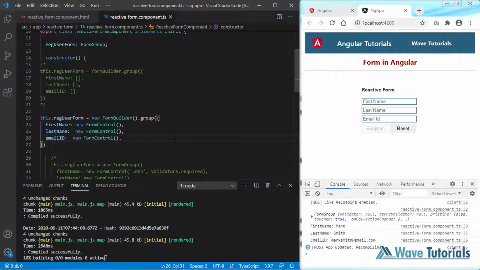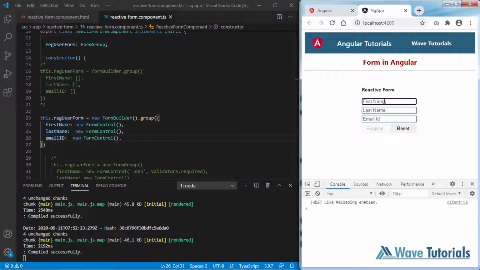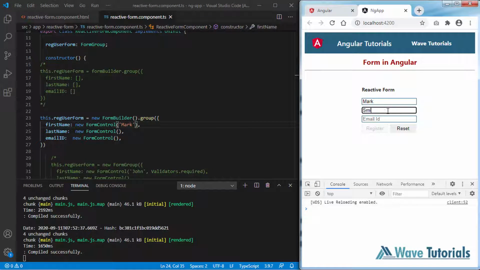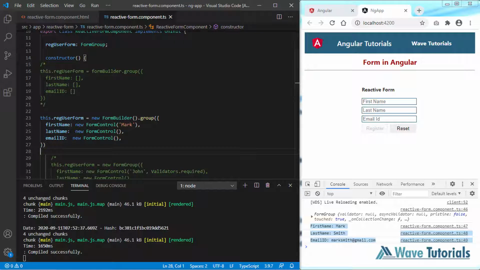So let's save it and let's pass the values here, Mark, Smith. So let me pass the default value here. Mark will be automatically added to this first name. You can see here Mark is already added, Smith, and then marksmith at gmail.com, and you can see the values we received in our console.